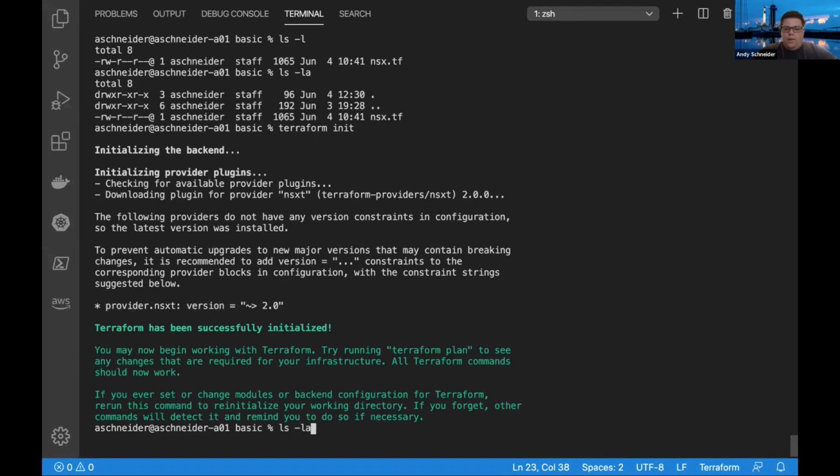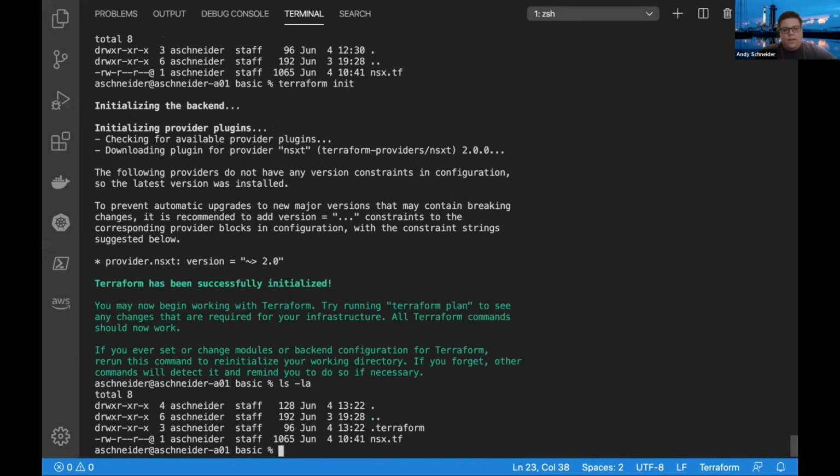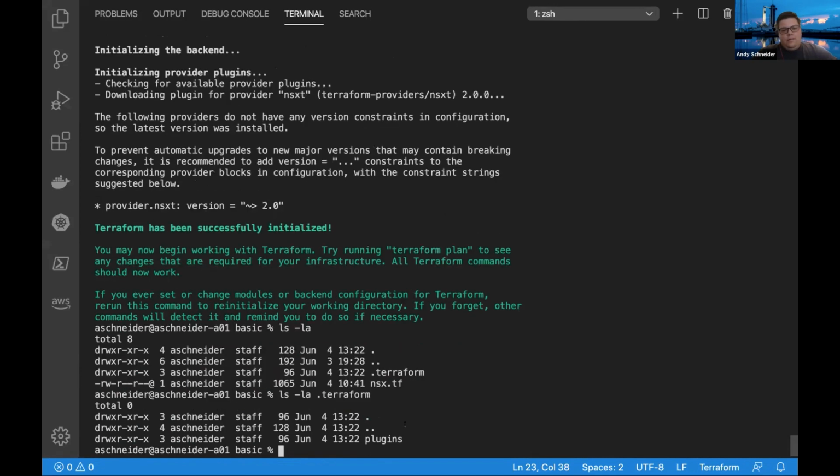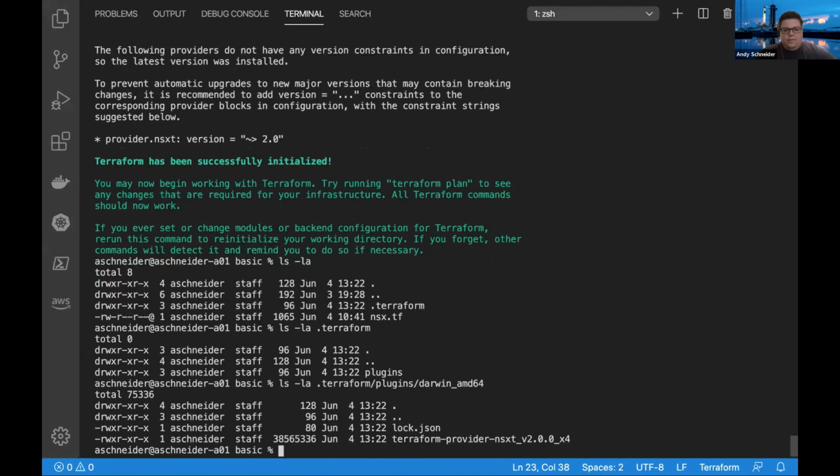Now, when I look at the files that exist, there's now a .terraform directory. This contains some plugins. You're going to see it contains the NSX-T plugin that was just downloaded in the last few seconds. And there's a locking file to make sure that I'm not running Terraform more than once at the same time on the same state file. Okay, so let's look at the code here.